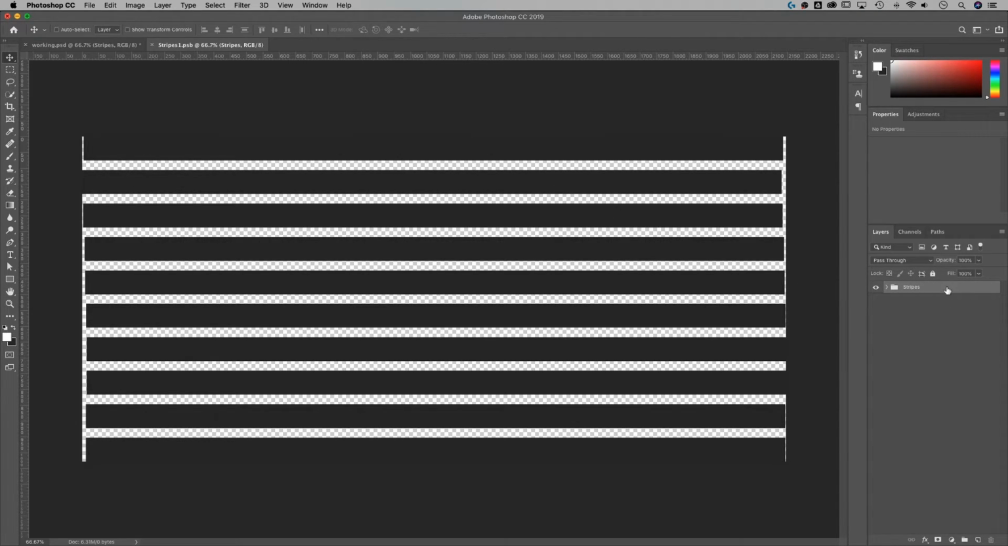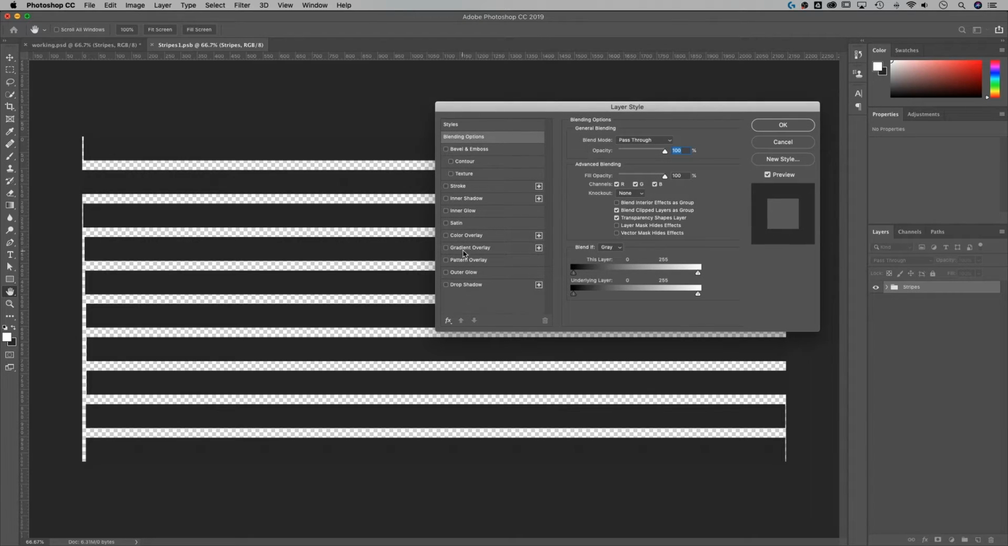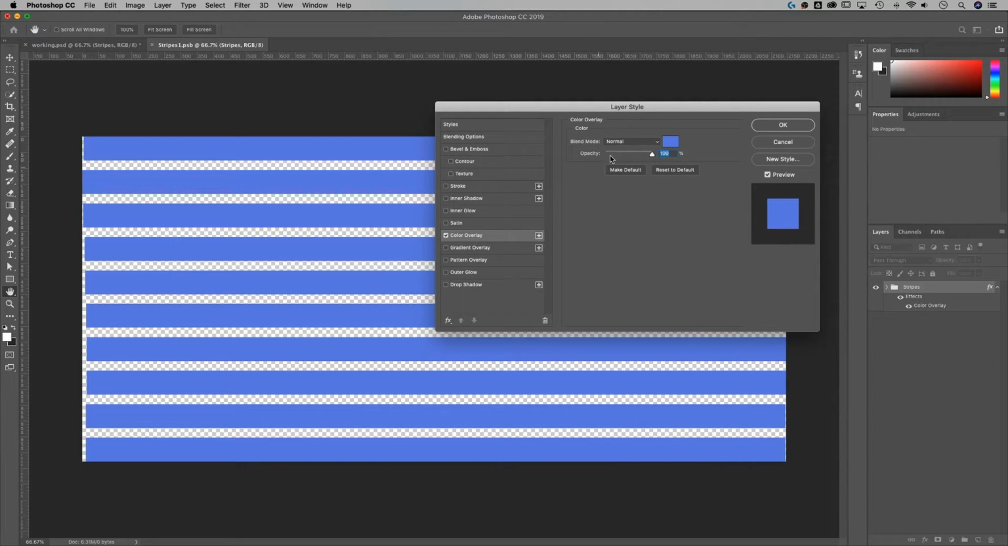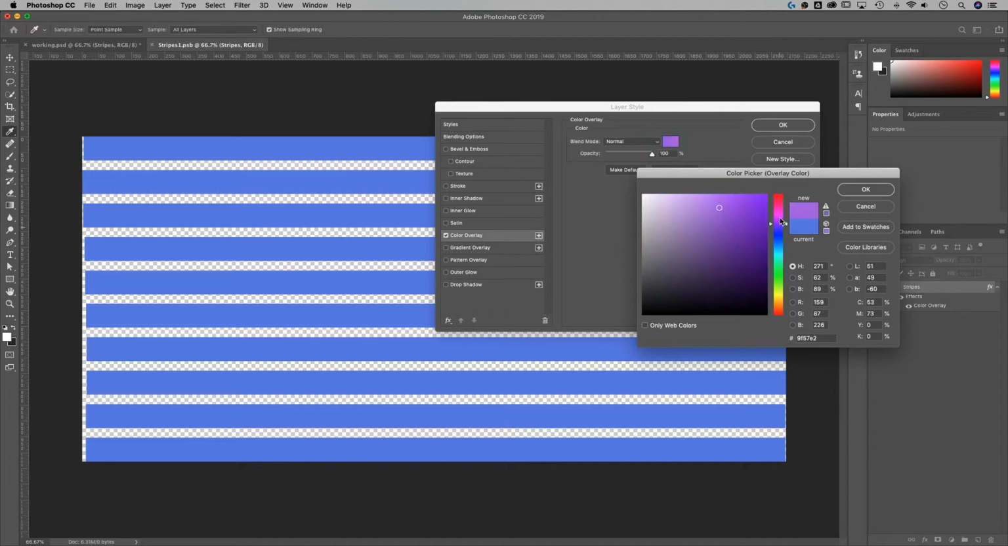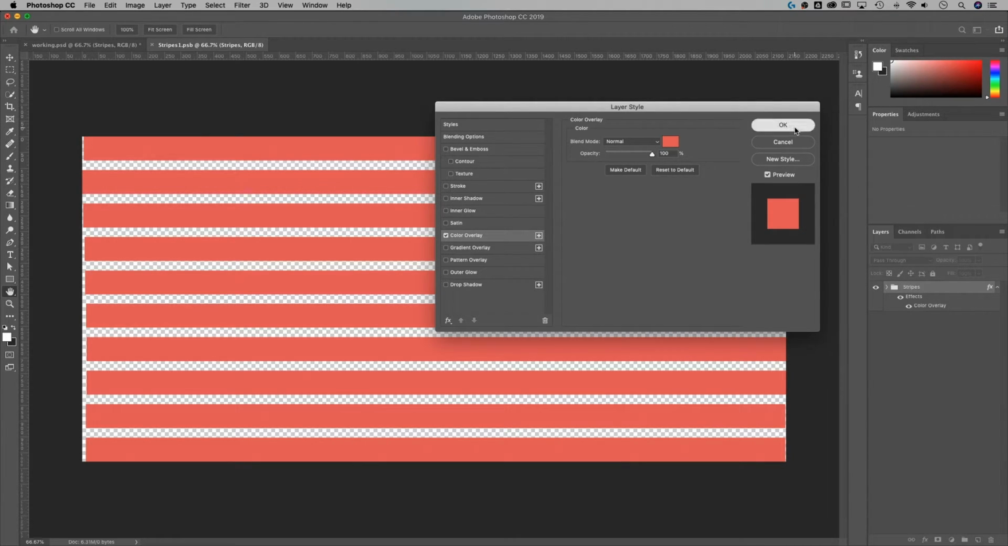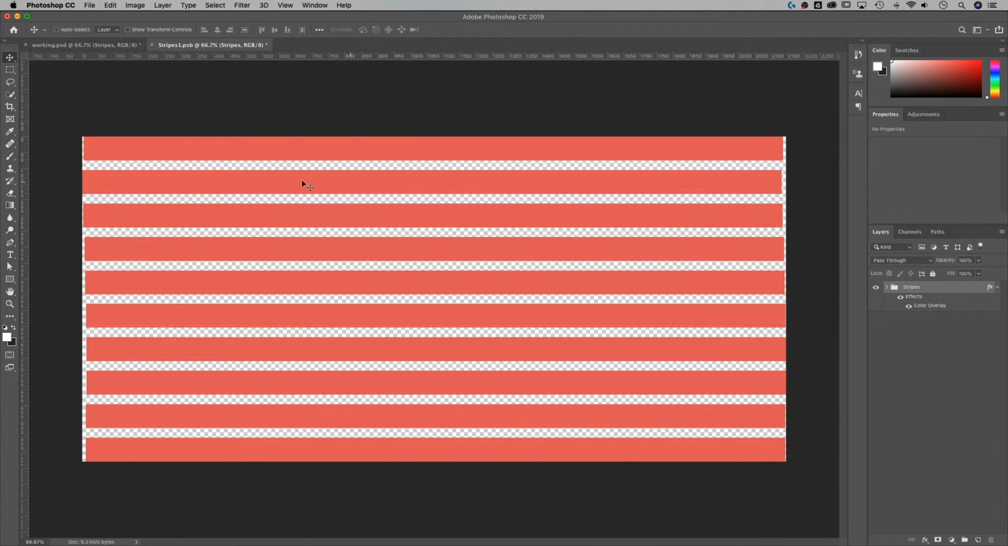So I'm going to double click in this space, add a layer style. This layer style is going to be a color overlay. Now this color overlay, blend mode normal, opacity 100%, is going to be the color of your stripes. So if I click on this here, I can go up to the red somewhere and add that sort of reddish color and hit OK. Hit OK again, and now we have red colored stripes.